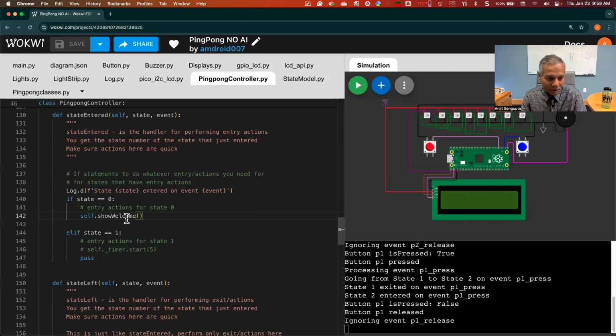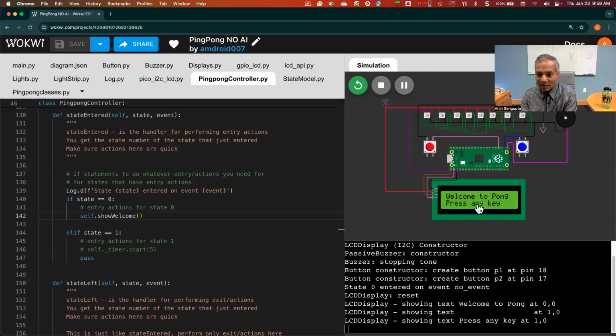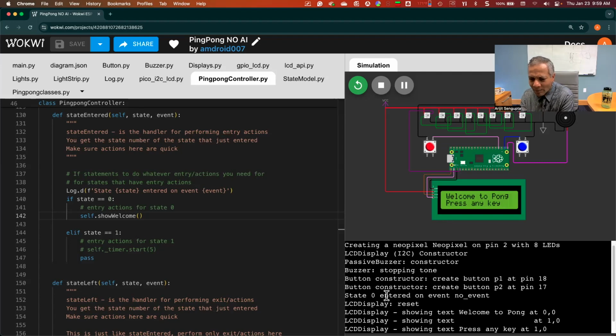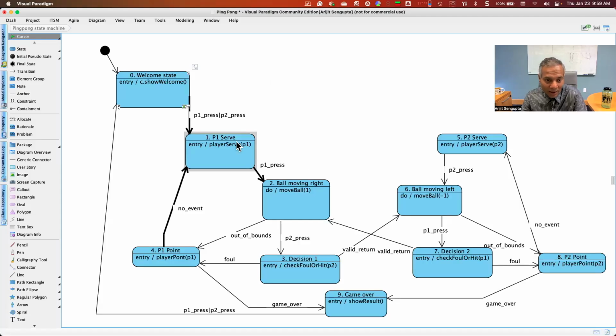So there it is, show welcome right there. And we can actually run this and test to make sure it works. There you go. Welcome to Pong, press any key. This is now show welcome. So this is where state 0, and if you look at the log messages, it does say state 0 entered, and this is where it's showing all of the messages. Done.